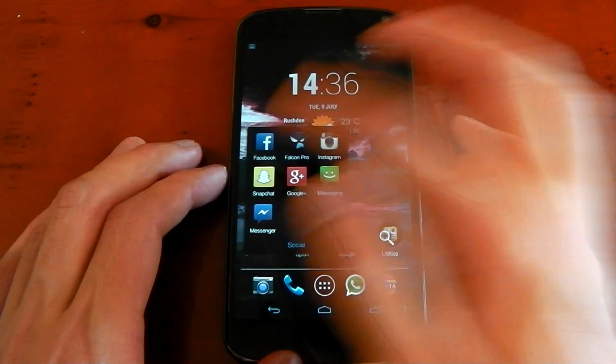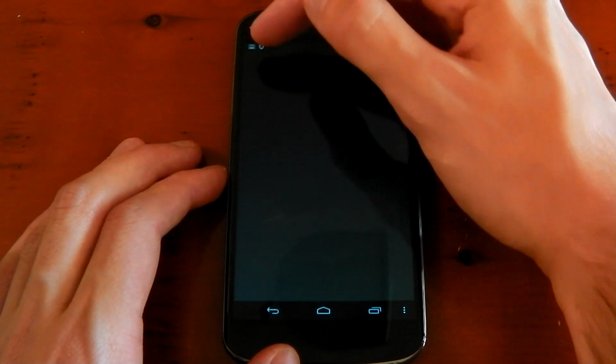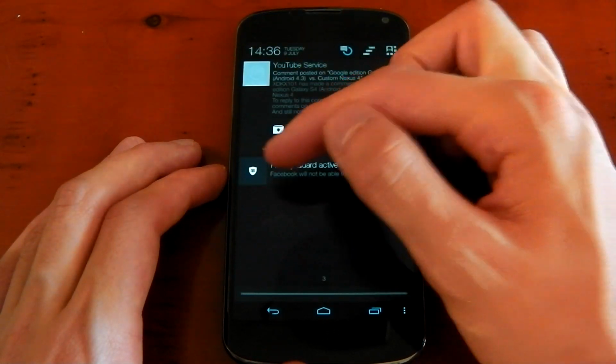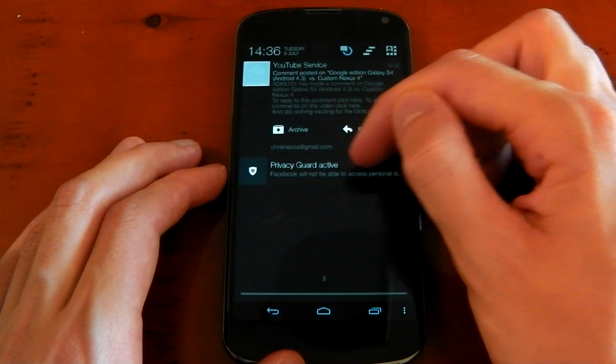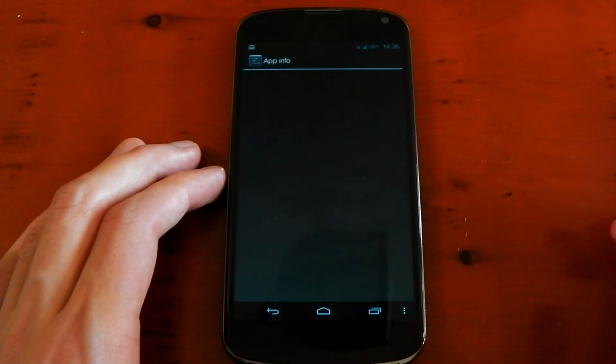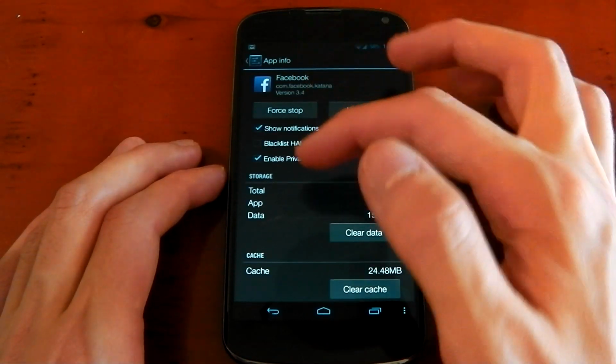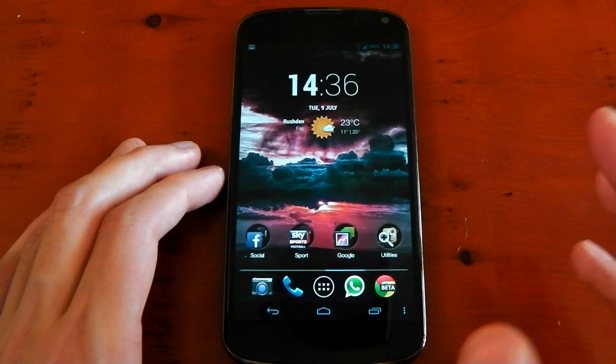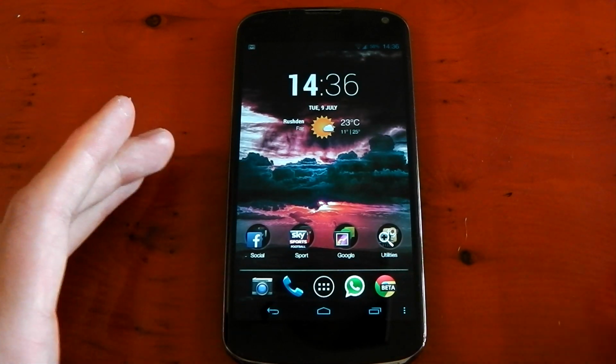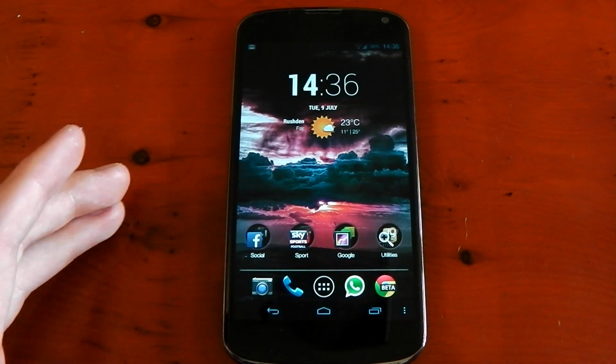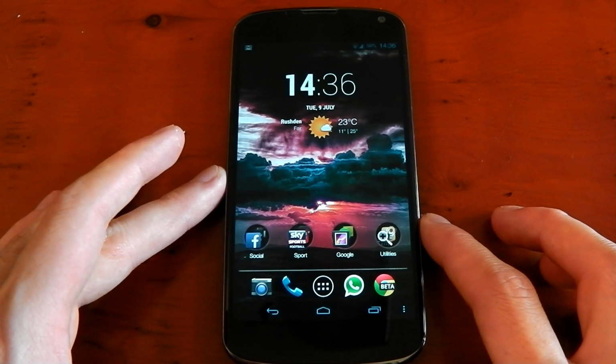We'll start up Facebook now, and once started up, you can see this little shield in the corner here. Privacy Guard active, Facebook will not be able to access personal data. If you just click this quickly, it gets you straight into the app info menu, and you can turn it off if you don't want it on. This is going to be great for dodgy apps that you're not quite sure of and you want to protect your data against. So definitely a cool feature there.